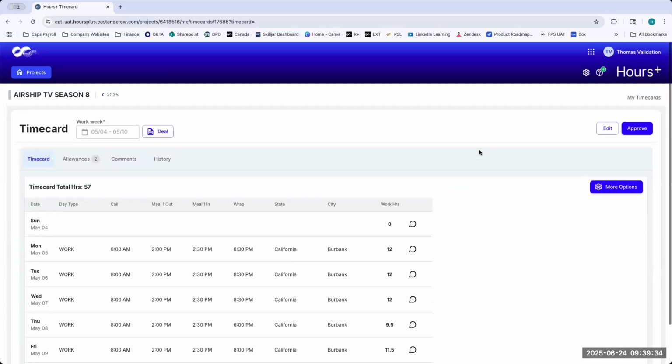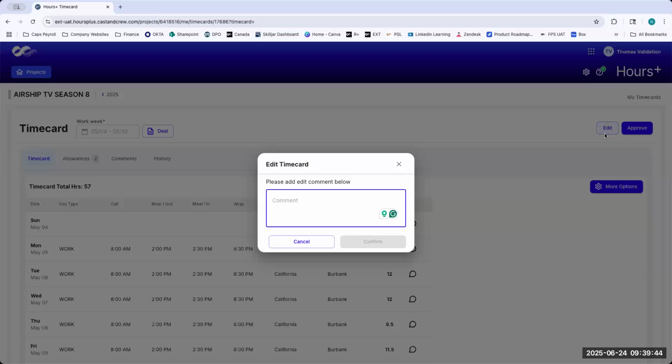So you may have noticed it already. Button right next to approve is the edit button. So again, if you have a time card created for you that you don't agree with, you'll click edit. It's going to ask you to enter a comment because you are rejecting the time card that was created for you. You need to add a comment as to why.